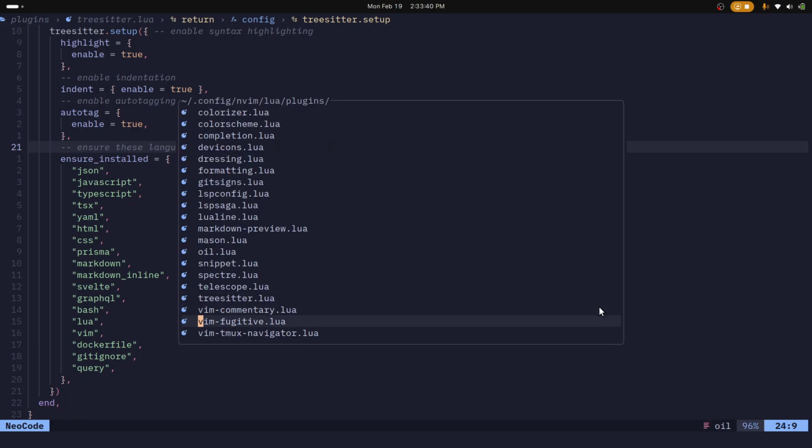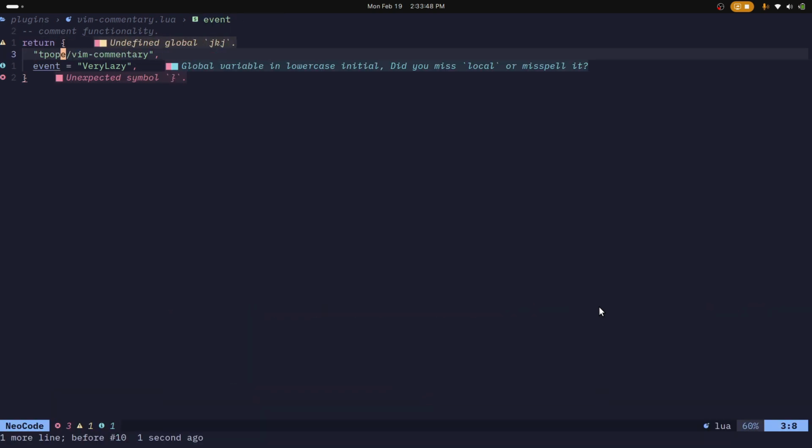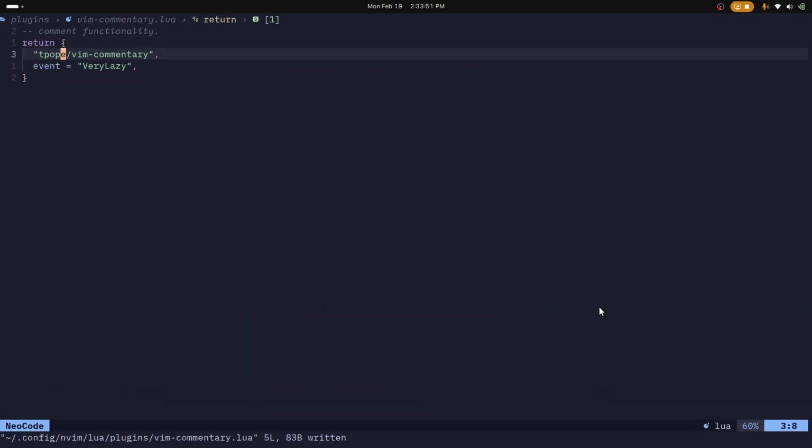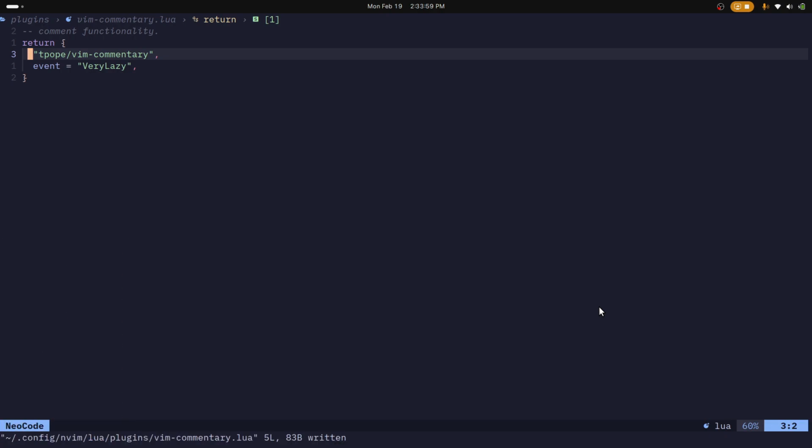So let's move on to Vim commentary to comment all of the stuff, like GCC. I mean GCC. Why is it not happening? Let's say okay, now it's working. I don't know why it wasn't working before. I think the plugin is lazy loaded, that's why. So you can GCC to comment this line, GCC again to uncomment this line.